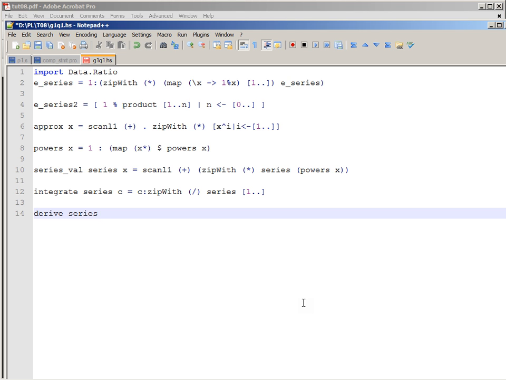How is the power of x encoded in our stream? It's in a list. And how exactly do we know? So if my series is A0, A1, A2, A3, right?